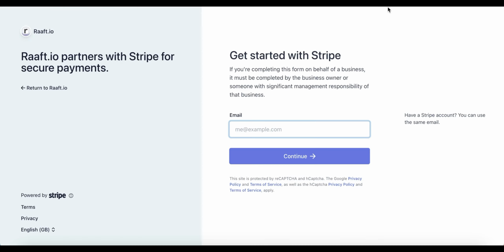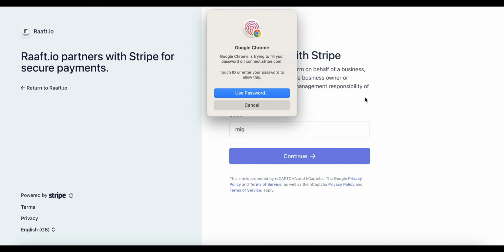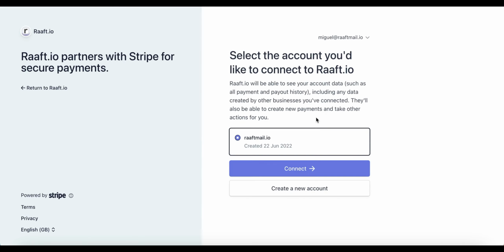If you're not logged into Stripe, this is what you'll see. This form can be a little bit confusing, but just use your credentials and you'll be able to log in with Stripe. Notice that in order to do this, you need to have admin permissions or permissions to work with connected accounts. If you're not able to do this step, just contact your Stripe or your payment processor admin.